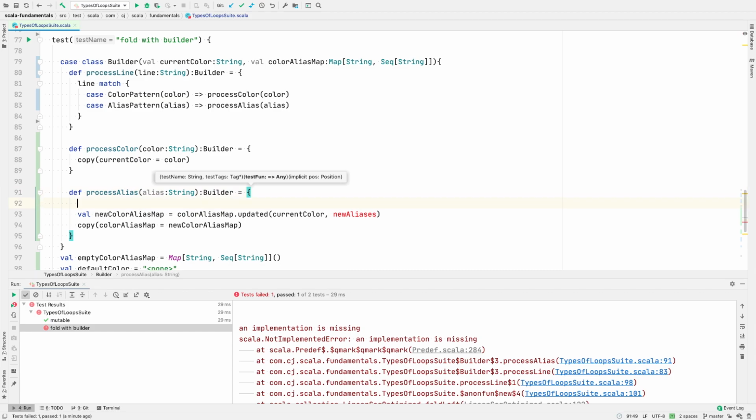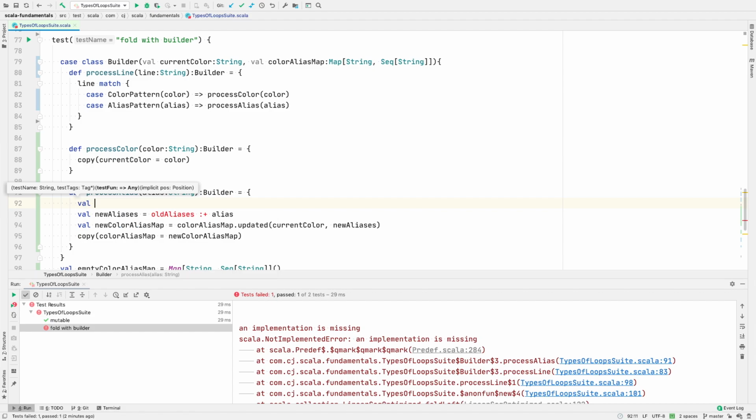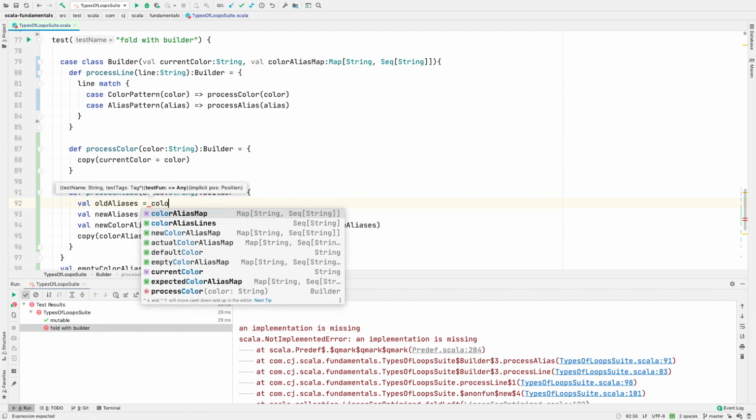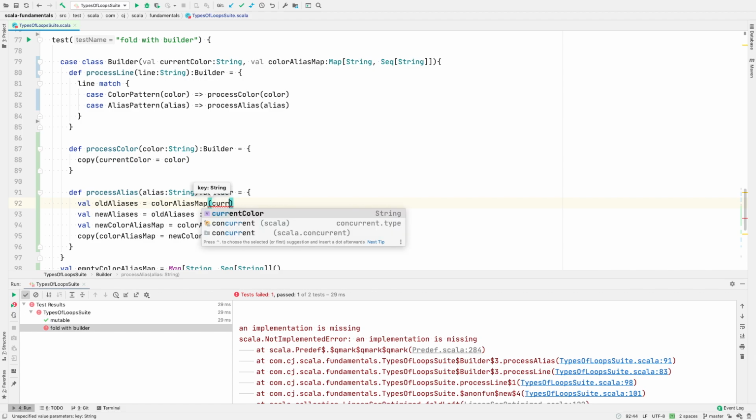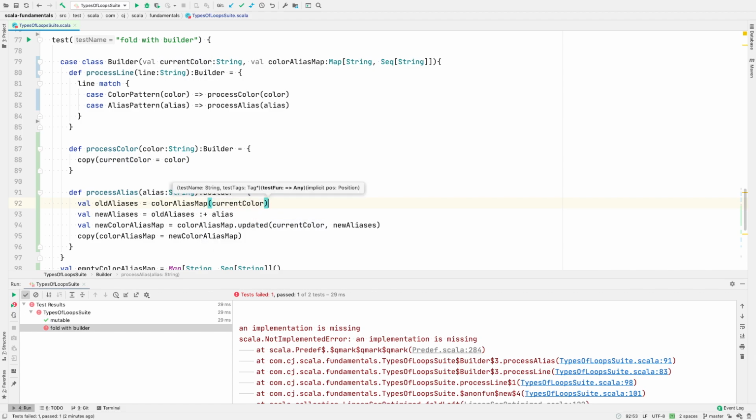Okay, so what are the new aliases? Well, that just equals the old aliases, and we'll just append the alias. Oh, so what are the old aliases? That comes from the color alias map of the current color. And now let's run the test.